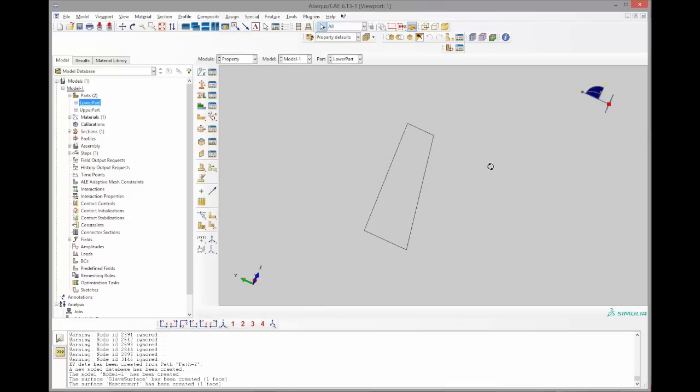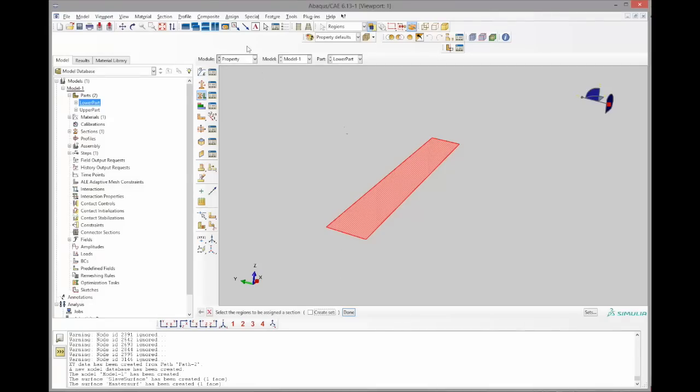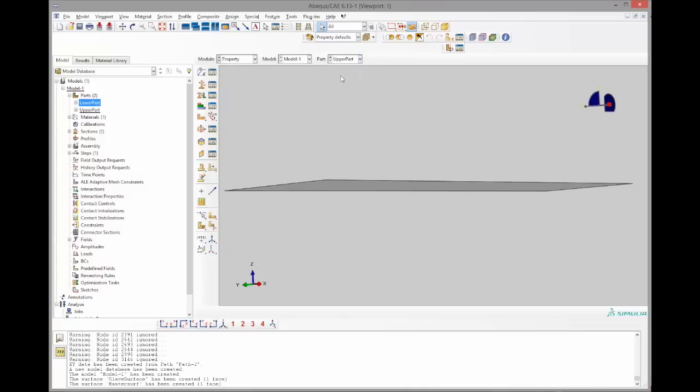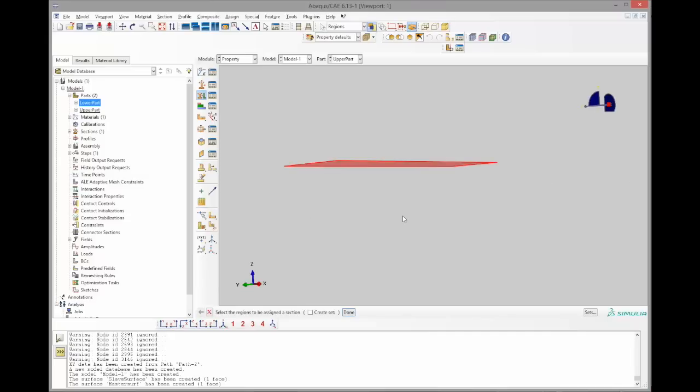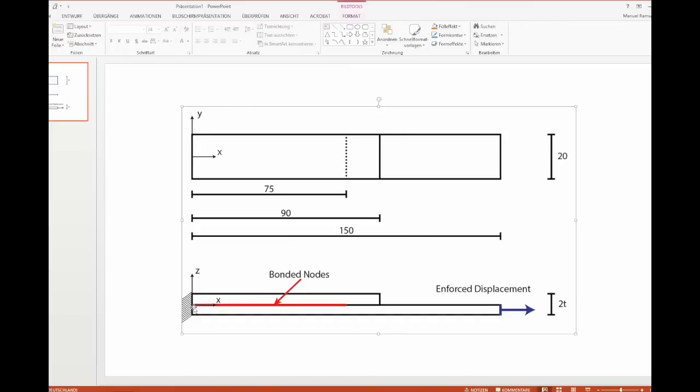Now when it comes to section assignment, we have to define the shell offset. So we click on shell assignment and select the part. We don't need a set for that. Now we're on the lower part. The lower part is modeled like this, and it's therefore the upper surface which is modeled. So in the definition we have to select the upper surface, top surface. The same is valid for the upper part, which in this case will have the bottom surface, as you can see here. Upper part, bottom surface.